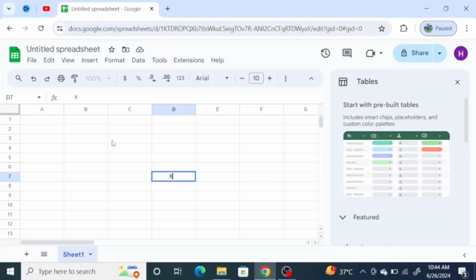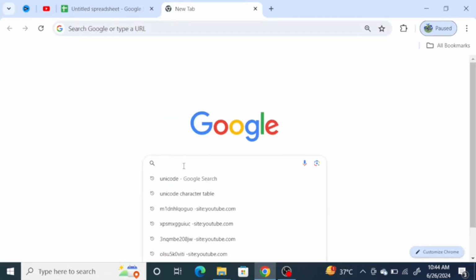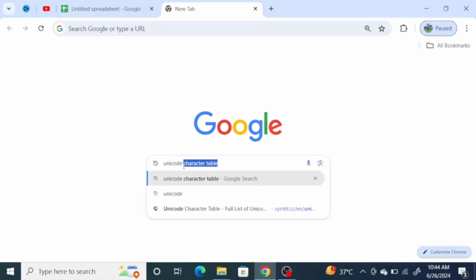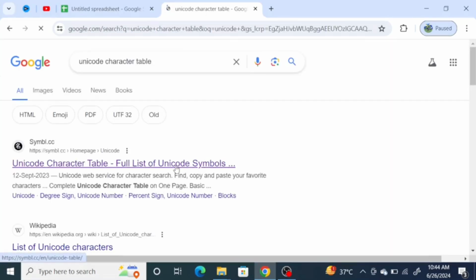First, open your Google Sheets. Now click on the new browser tab and go to Google. In the Google search bar, search for Unicode character table. Hit enter and click on the first search result.